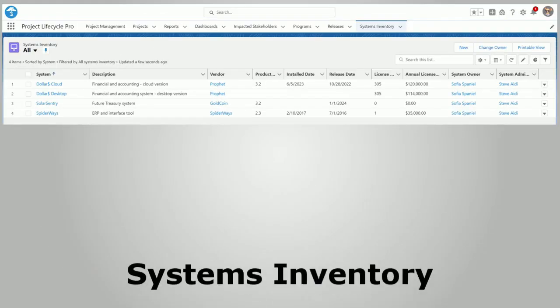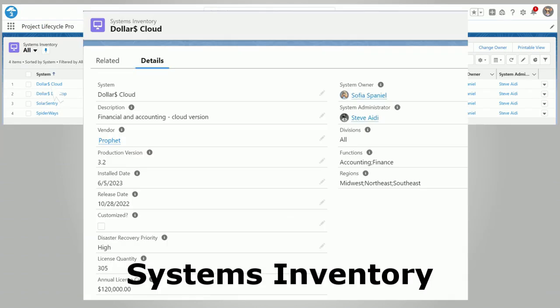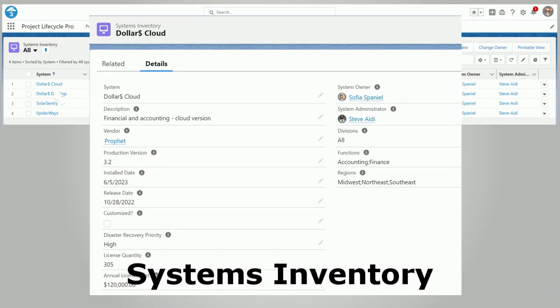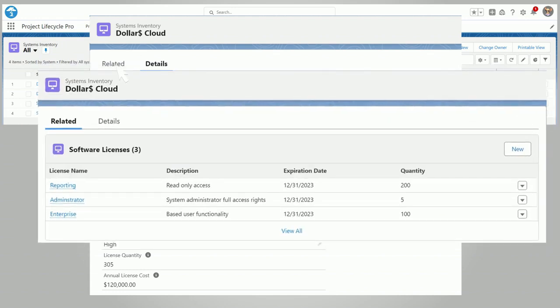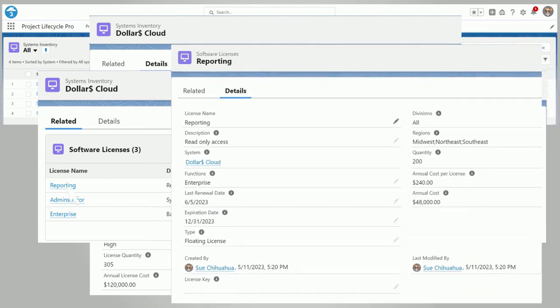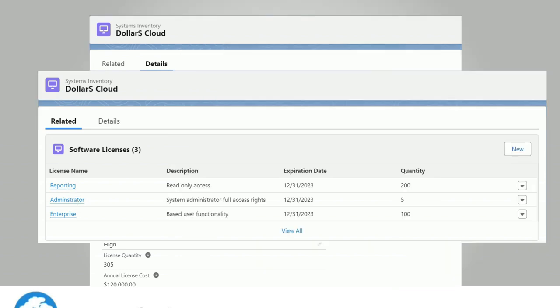Last but not least, Project Lifecycle Pro also contains a systems inventory. The systems inventory catalogs all systems and their associated licenses. This allows projects to group requirements and components by system so that system owners and architects can track all upcoming changes. It also has the added bonuses of facilitating IT license management and budgeting.